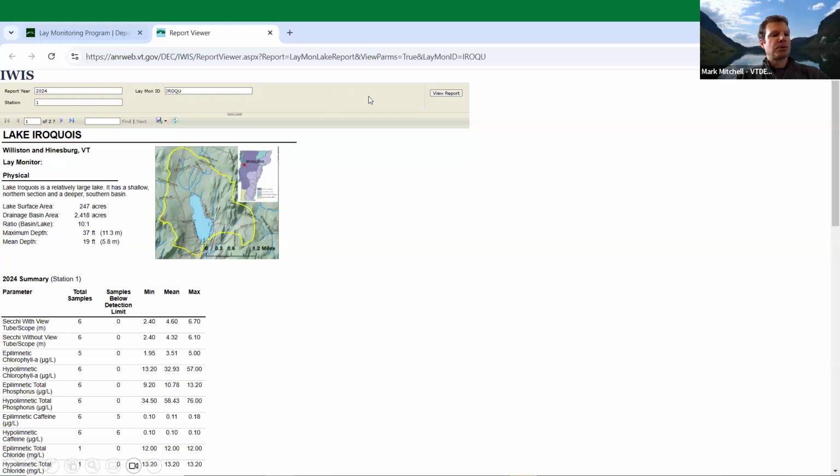I'm using this one example for Lake Iroquois, and that's because it has a good representation of the different parameters that we collect and good results to show in comparison to other lakes around the state. It also has been involved in the ROSA partnership program for tributary monitoring and has a lake watershed action plan on it. So it kind of has just a bit of everything. When you click on that lake monitoring report, this is what it brings you to.